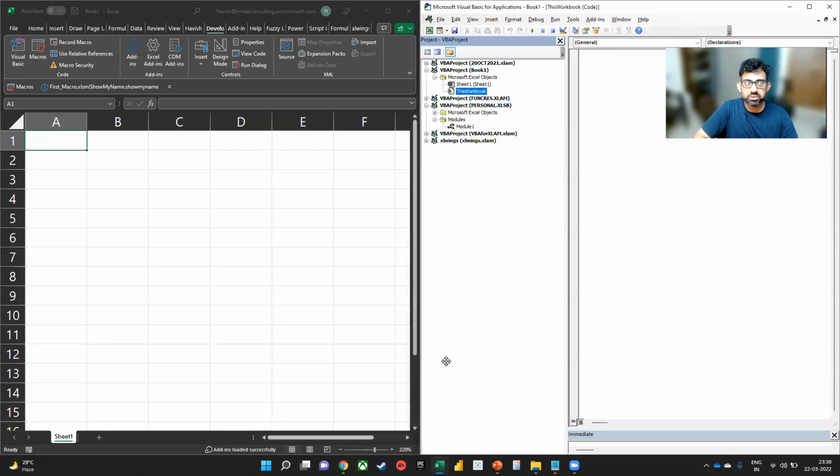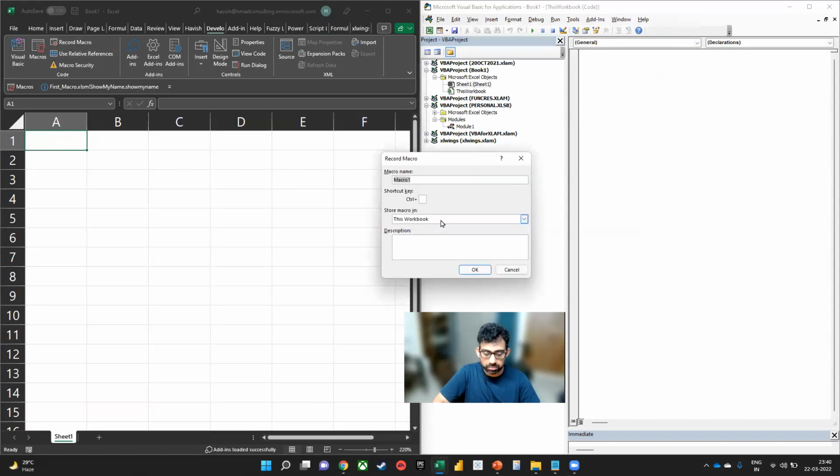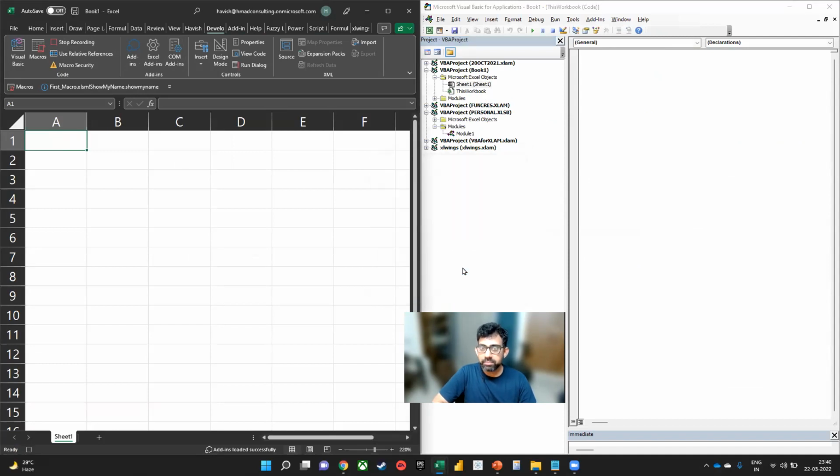Okay, now just see what I'm doing. I will go to Developer and Record Macro. I will save it in the current workbook. Let me just call it Test. When I press OK, you will notice that a module has been created with the name Test on it, right? Like this. Now, what is the first thing I will do?